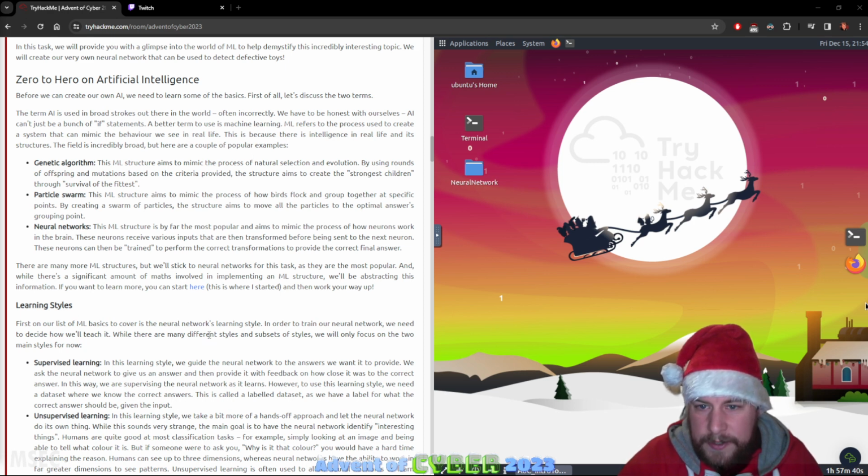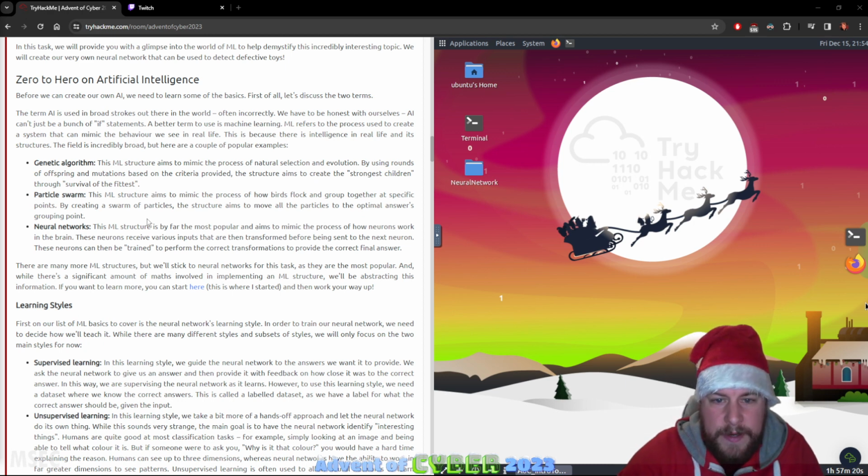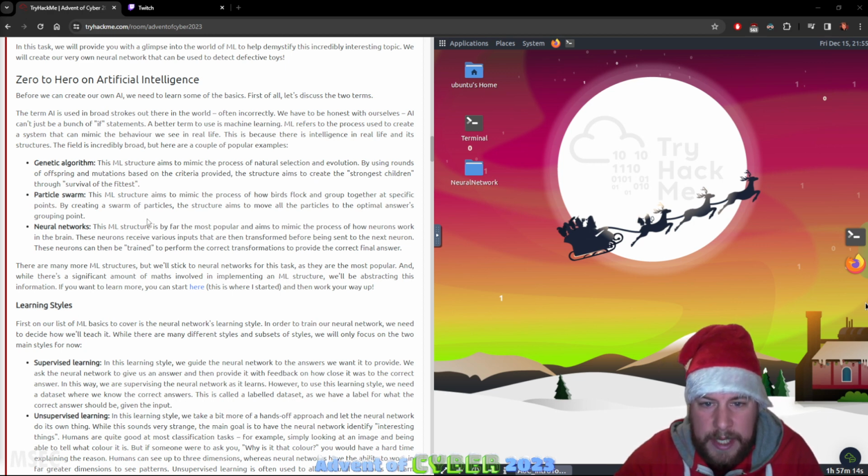We have genetic algorithms. This machine learning structure aims to mimic the process of natural selection and evolution by using rounds of offspring and mutations based on the criteria provided. The structure then aims to create the strongest children through survival of the fittest. Then there's particle swarm. This machine learning structure aims to mimic how birds flock and group together at specific points. By creating a swarm of particles, the structure aims to move all particles to the optimal answer's grouping point.